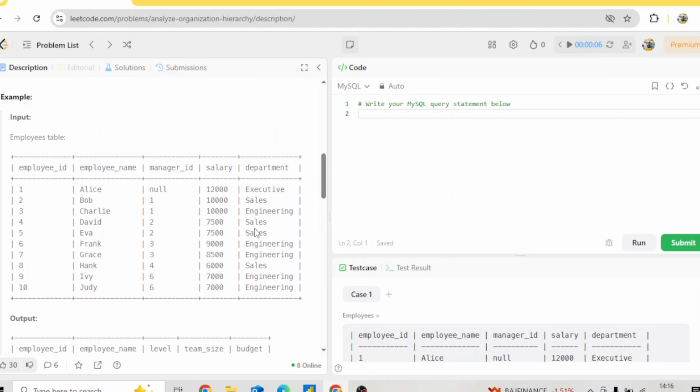So how are we going to approach this problem? Let us look at employee ID 8. Employee ID 8 is Hank, and his manager ID is 4. Manager ID 4 is David. David's manager ID is 2. Employee ID 2 is Bob, and Bob's manager ID is 1, that is Alice. So we need to find out what exactly the salary is, what the team size is, and also what the level is.